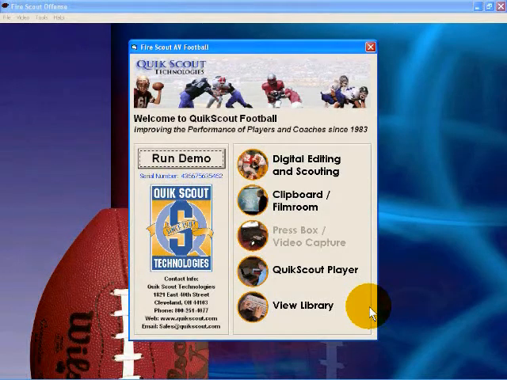Alright, so next we're on to the QuikScout Player. The QuikScout Player is one of the newer pieces we've added to the program. Instead of, or along with, doing normal film sessions with players, going through scouting reports and video cut-ups and everything, the QuikScout Player actually allows you to create electronic scouting reports to send home with your athletes.